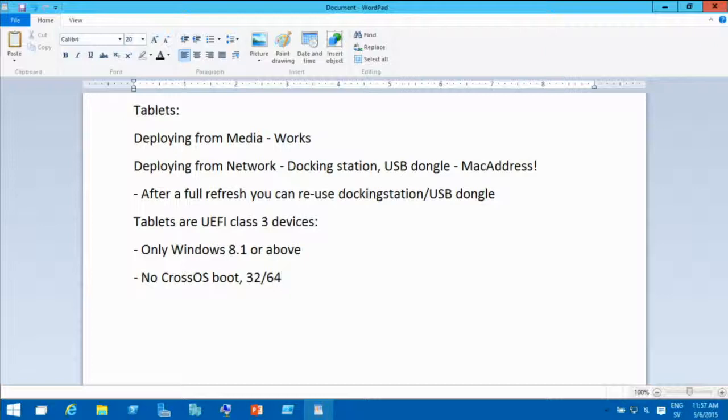Also, all these UEFI Class 3 devices which we have are exactly Class 3, meaning no compatibility backwards. They need to run Windows 8.1 or Windows 10, and there are no other options. So whatever people say, if you hear someone say it's so easy to deploy them, they are lying. You really need to have a factory.